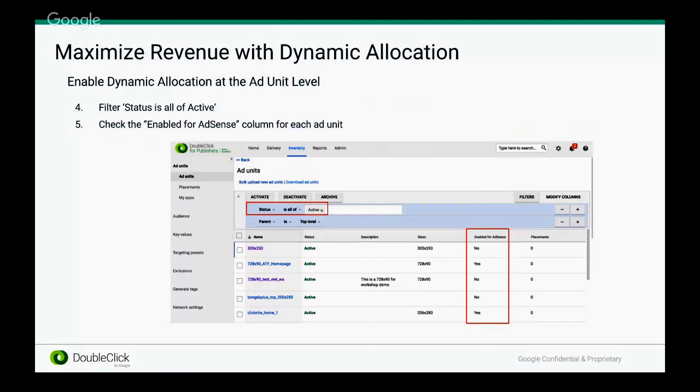Some of you maybe have hundreds or thousands of ad units, maybe just a dozen, but let's filter for just our active ad units so that we can narrow down our focus. You'll see the filter section right above the data table that lists all your ad units. We want to select status is all of, and then active. So let's filter all of our ad units that are active.